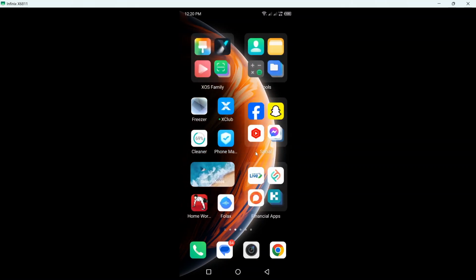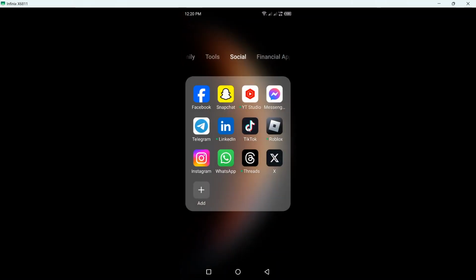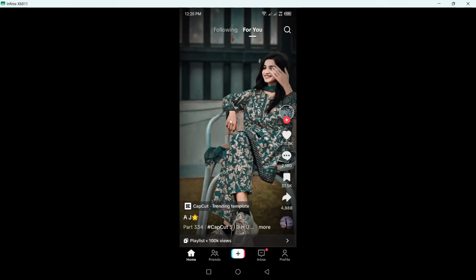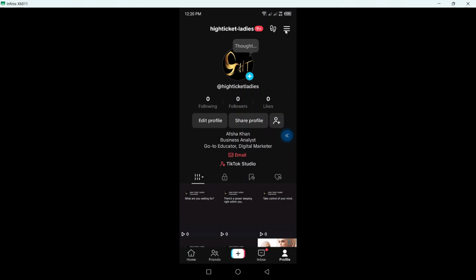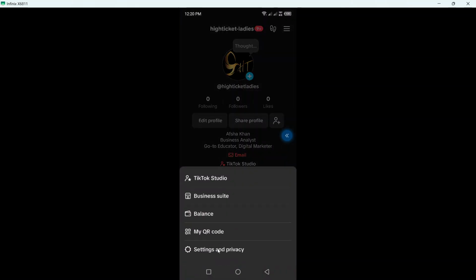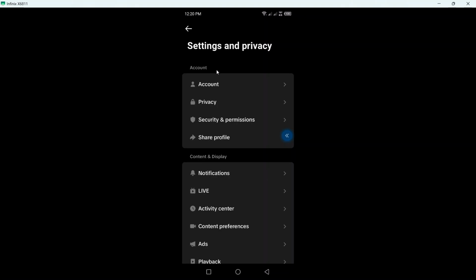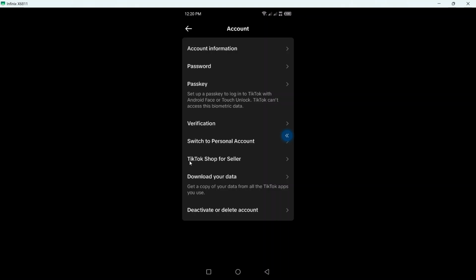So the first step you simply need to do is to open the TikTok application. Once you open the TikTok application, you simply need to click on profile in the bottom right. Then you simply need to click on the three bars on the top right and click on settings and privacy. Once you are here, you simply need to click on account, and here you can see TikTok Shop for seller. If you are a seller, click here.